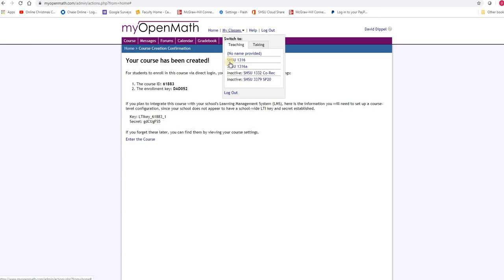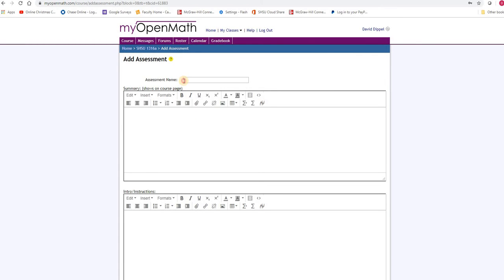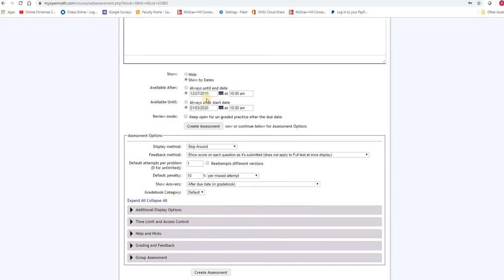So then you go to your classes, and this one I just created was 1316A. We need to add an item. Basically for MyOpenMath, I'm just adding homework, and so that's an assessment. 1316 1.1 homework. There's dates for it and all those things. You can go through and do that.